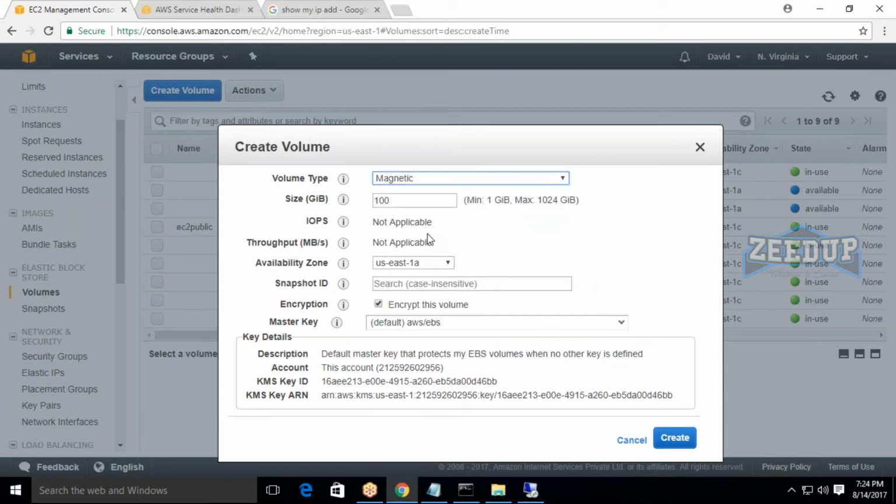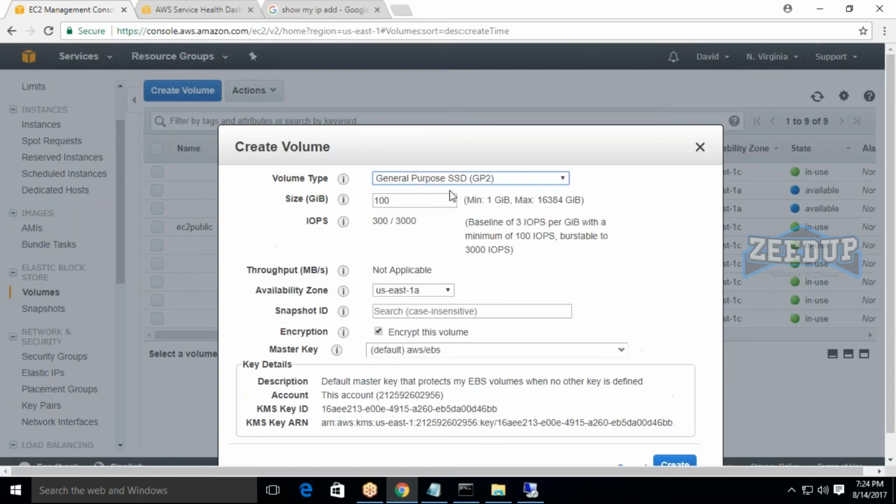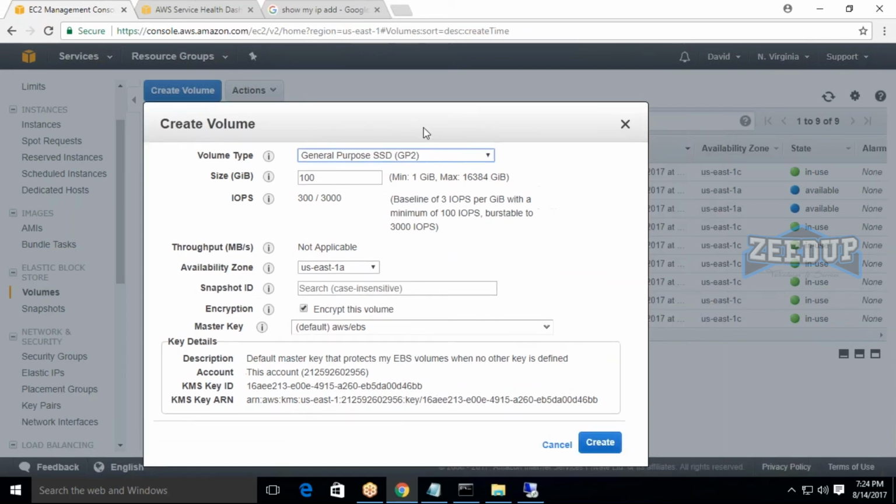Yes, I can see even the magnetic disk supports it. All the volumes that we have support KMS encryption, that is key management, which protects your data so that it does not go into any other user's hands. So this is how EBS volumes are created.